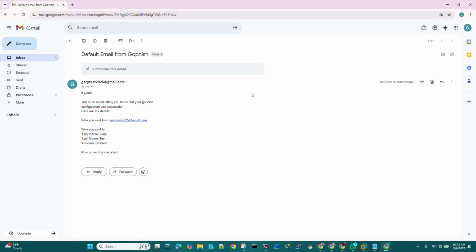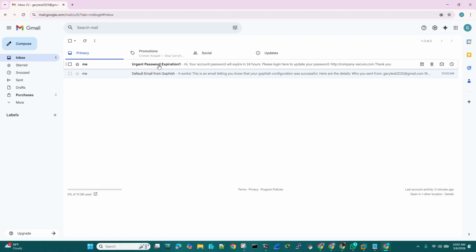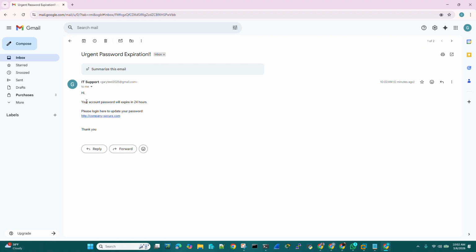So let's look at the email to see. There we go. Urgent password expiration: your password will expire. And there goes the phishing campaign. It's starting. If we had multiple emails, it would keep sending to those emails.